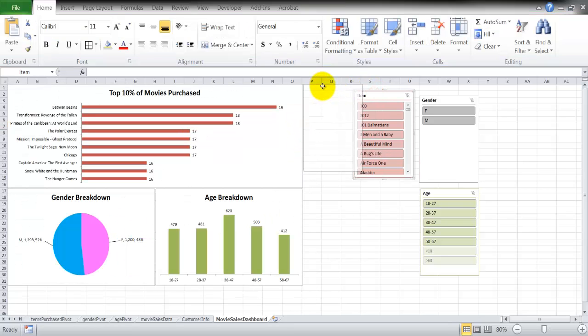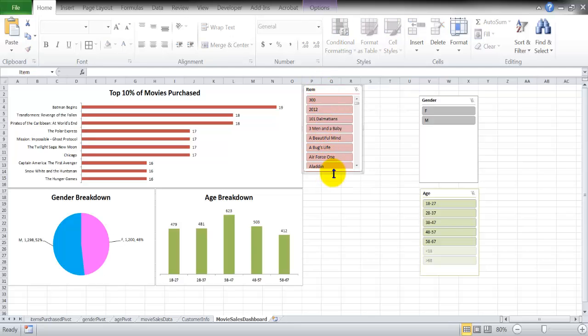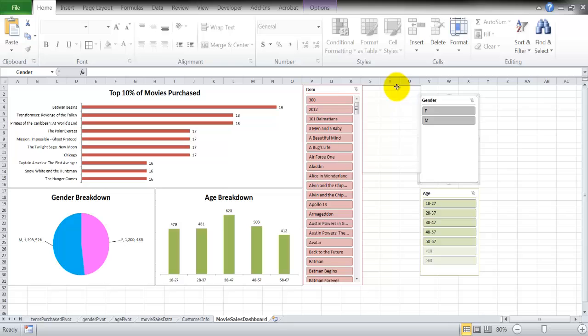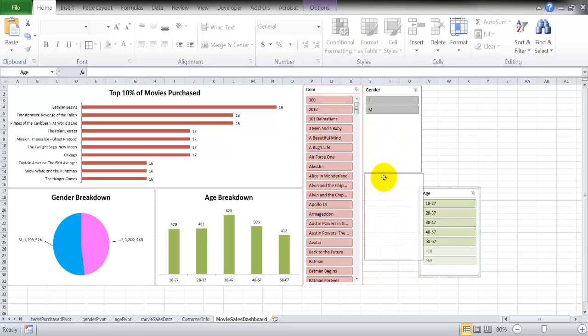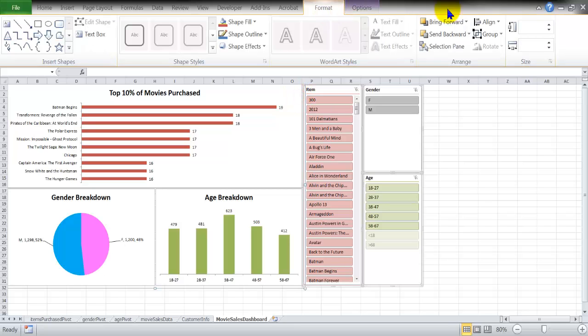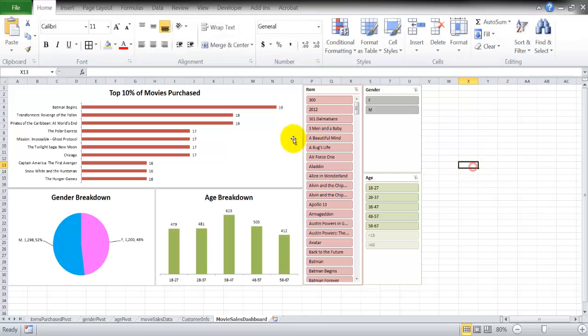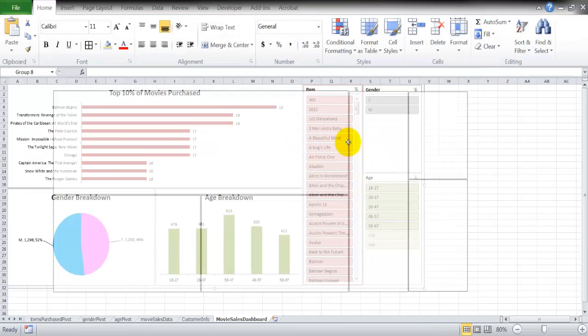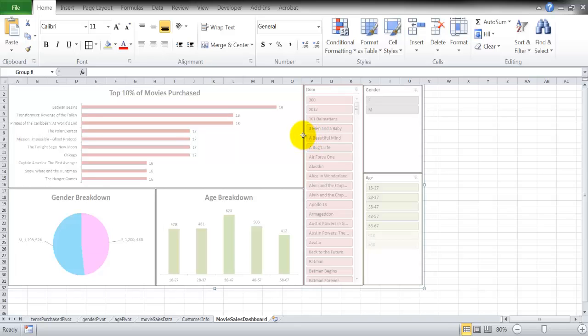I'm going to go ahead and stretch the movie list down to fill up the screen here, and I'm just going to simply put the gender and age slicer here, and I'm going to group those as well, and we could actually group it with the other group if we choose to do so. So let's go to Format, Group, Group. So now again, if we move one, we're moving the whole screen, which is pretty nice.